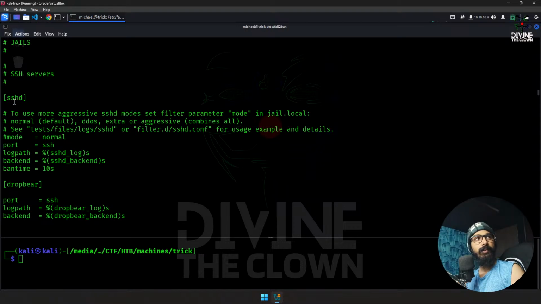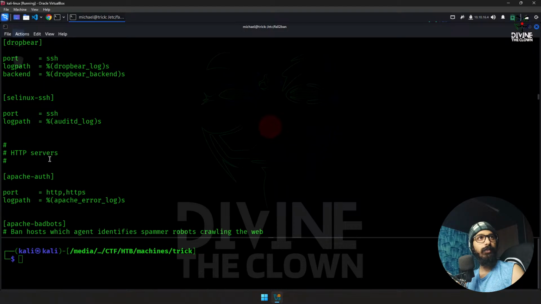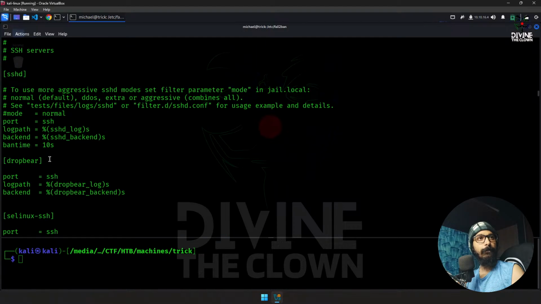Here we have the SSHD, which is the SSH server. What else does it tell? Log path, SSHD logs, port SSH, SSH backend. This is an interesting file. Let's see over here.